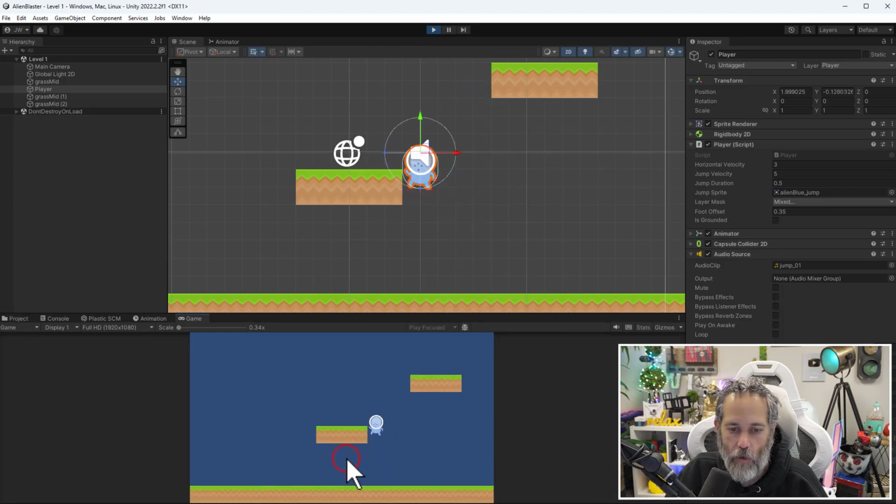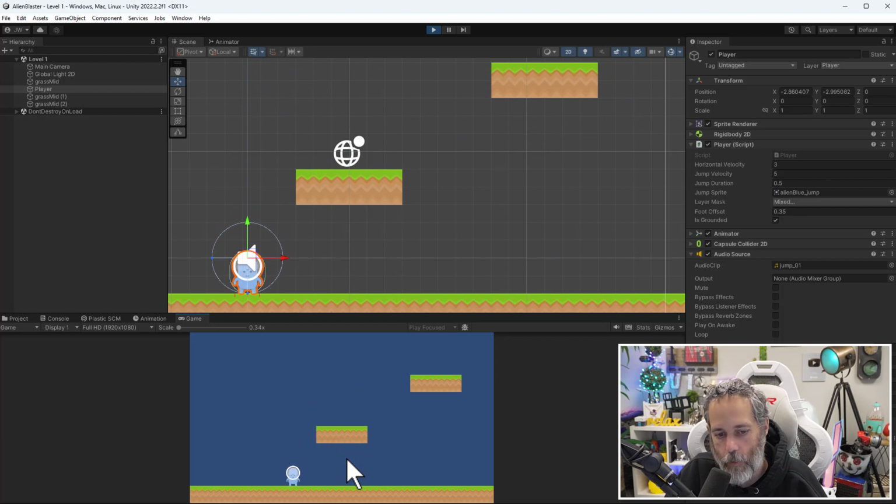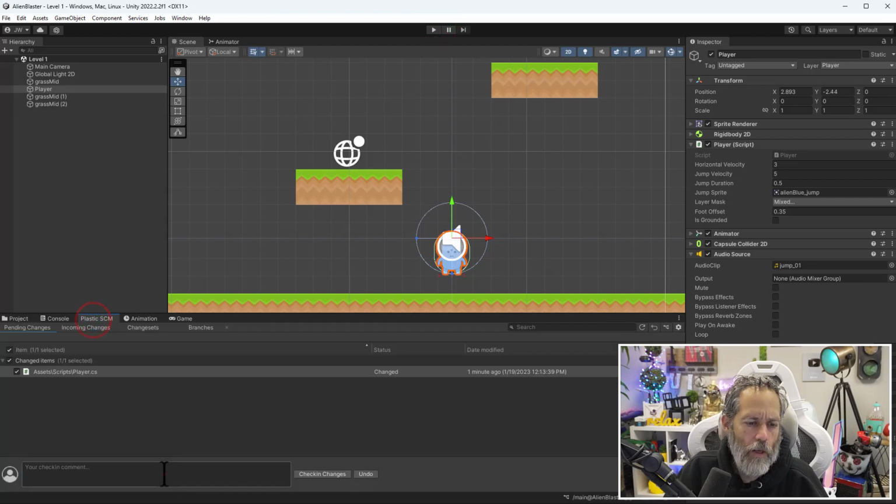Sounding good. Let's try going on a platform. And now let's try jumping without a double jump. All right, sounds good, looks good. Let's go commit. So I'll go into Plastic SCM and I'll say that we added pitch change to double jump and check in.